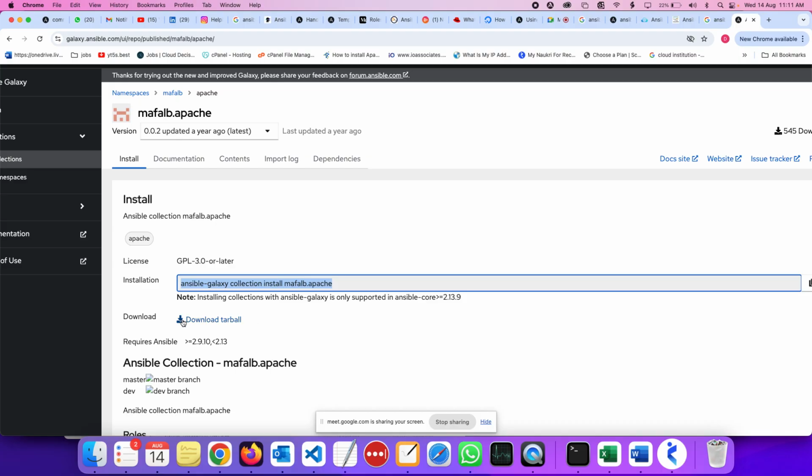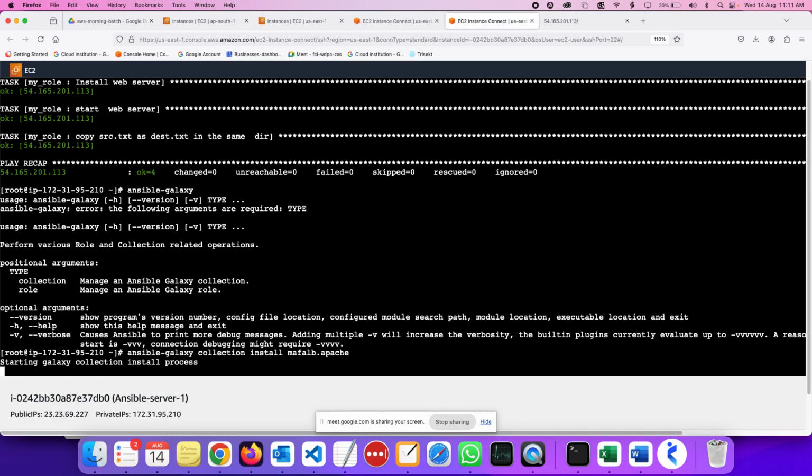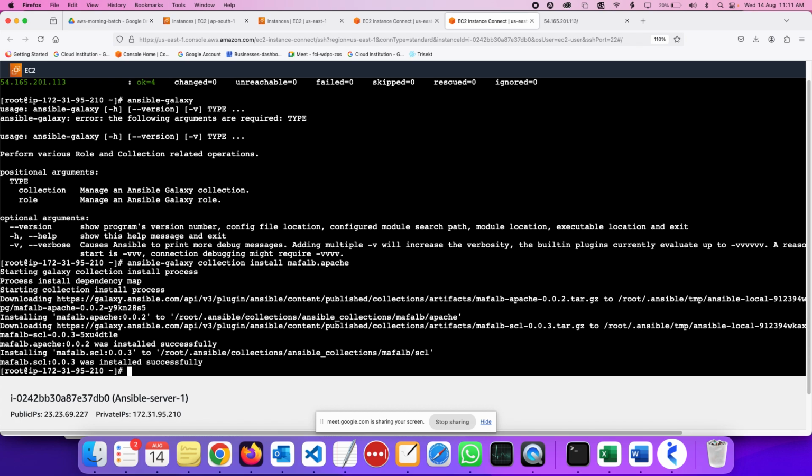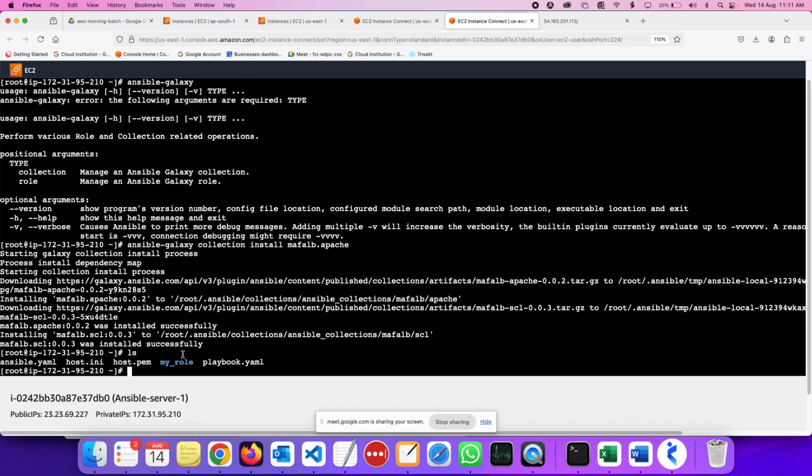Okay, so if you can see, download tarball. Okay, I'm going to download this tarball. Now what's happening is it's just running. Okay, we got this role installed. So that role will be inside, installing under this one. So you can go under this one, you can find all the files.